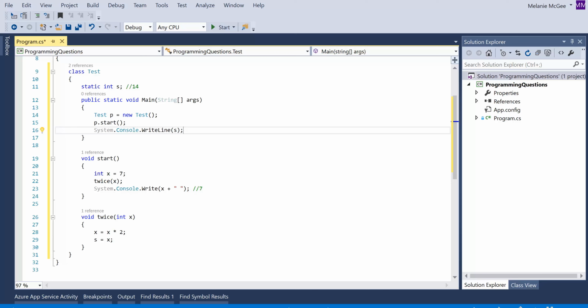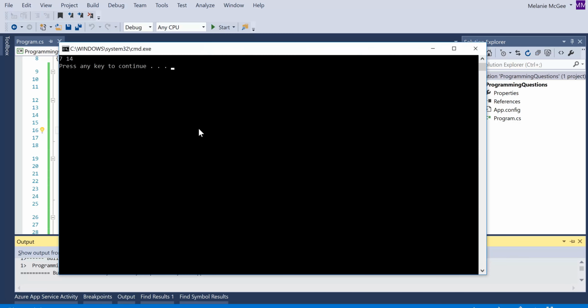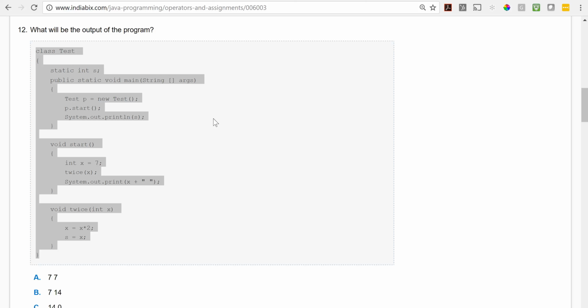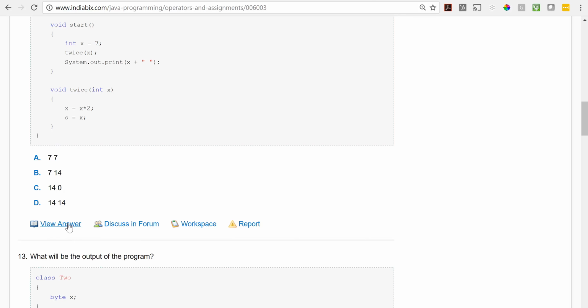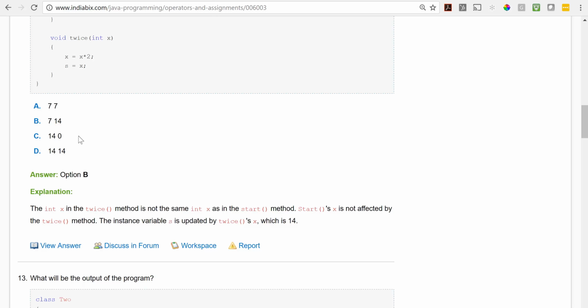Let's check it out. I'm going to run the program for you. And voila, 714. Good. Now let's just go back over to IndiaBix and let's select an answer. The answer will be 7 space 14. Let's view our answer to make sure. Yes, indeed it is. It is option B, which is 7 space 14, and they give you a little bit less of a detailed reason why this happens, but I hope my detailed explanation has helped you out and gives you some more understanding of what's going on behind the scenes.